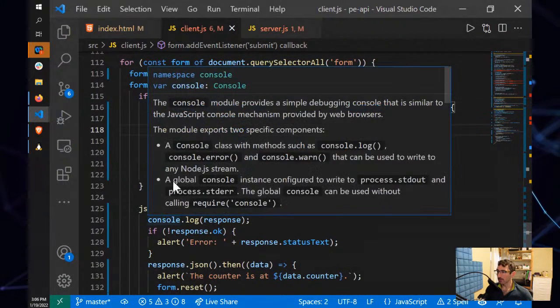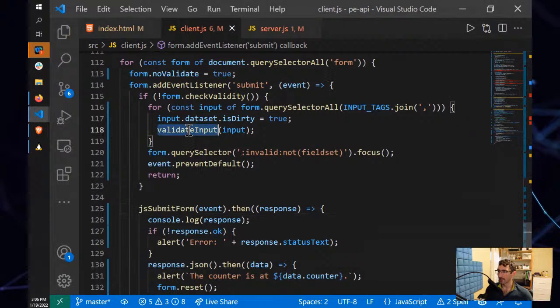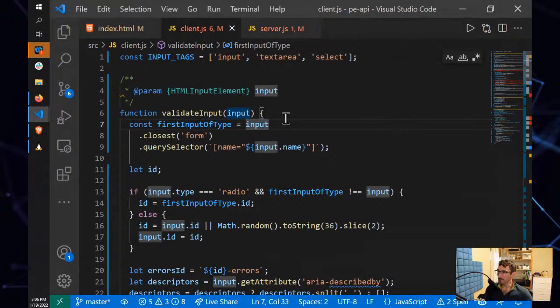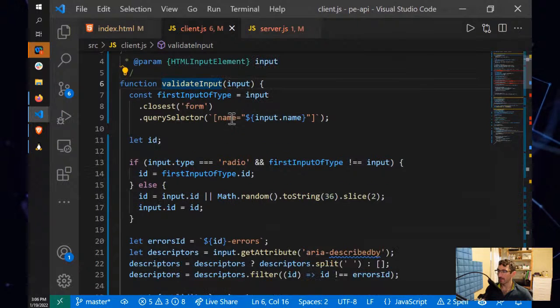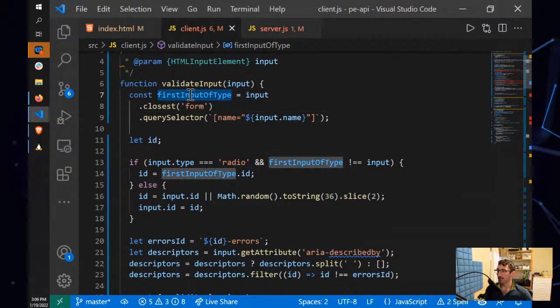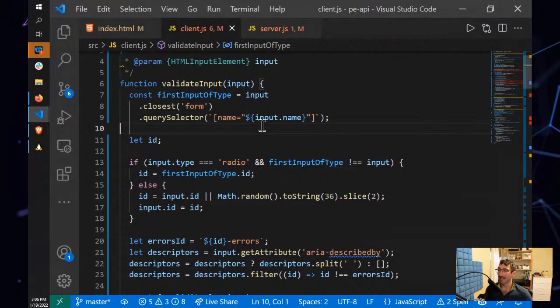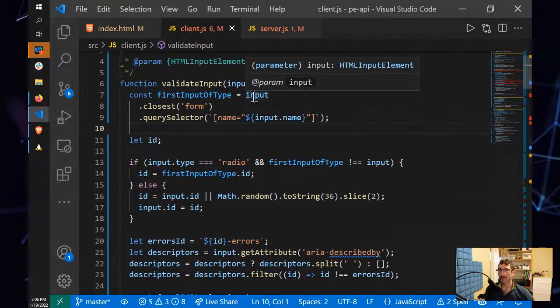So here we've got two client-side functions that we've not looked at. Let's look at the validate one first. Validate input takes an input element, and then it looks for the first input with the same name. The reason we do that is because there's a special scenario on radio inputs, where we want to show the validation error message only under the first input, not under all, in our case, 3 of them, or however many there are. So we don't want to show the same error multiple times for the same set of inputs in the case of radios.